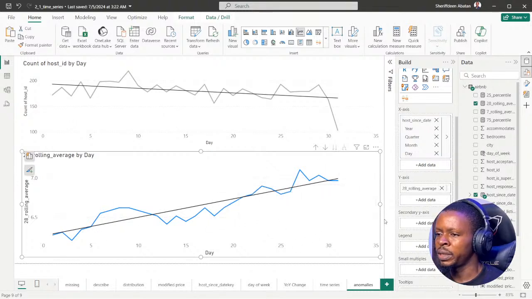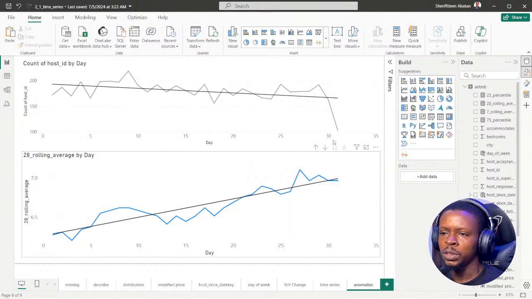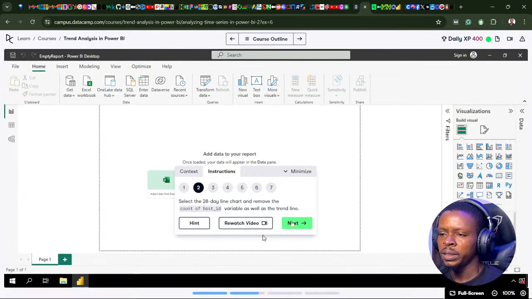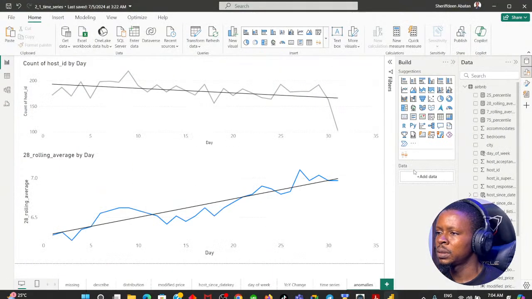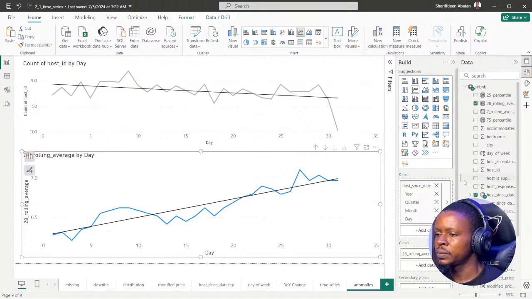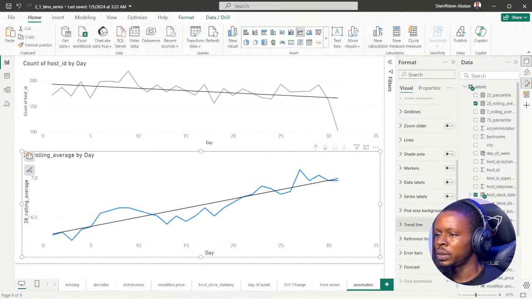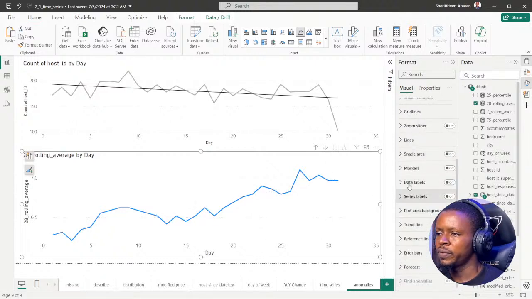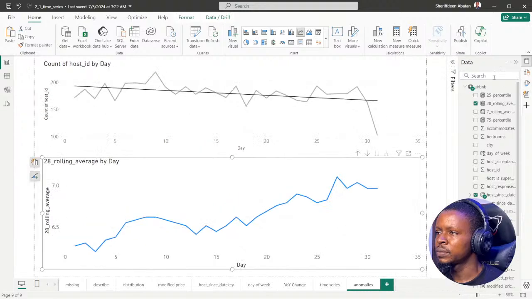I've actually removed this earlier before. That was how I was able to answer the questions earlier. So variable as well as the trend line. So we have to remove the count and the trend line. So let me remove the trend line from here. Let me go to the format tab real quick. The trend line. Okay, we've gotten rid of the trend line. Okay. Now we have the normal 28-day rolling average here.